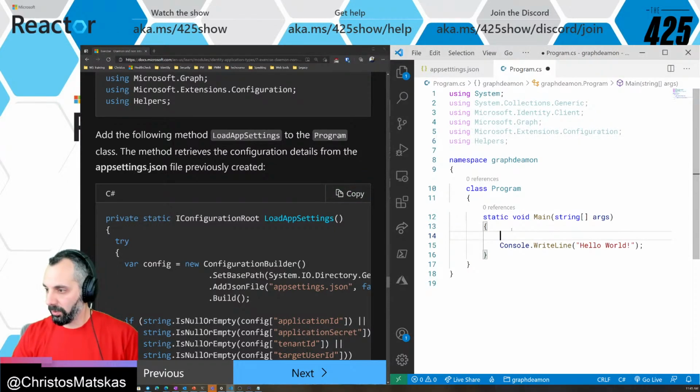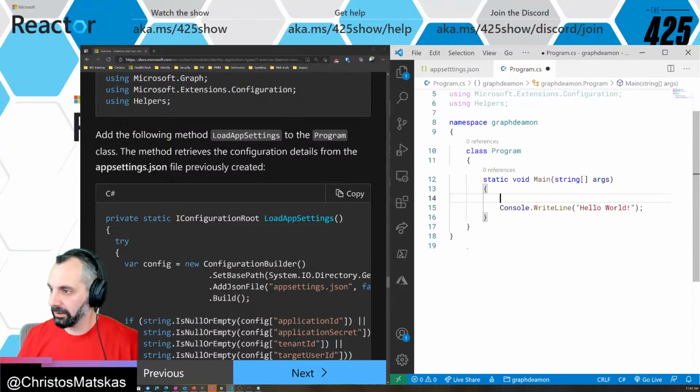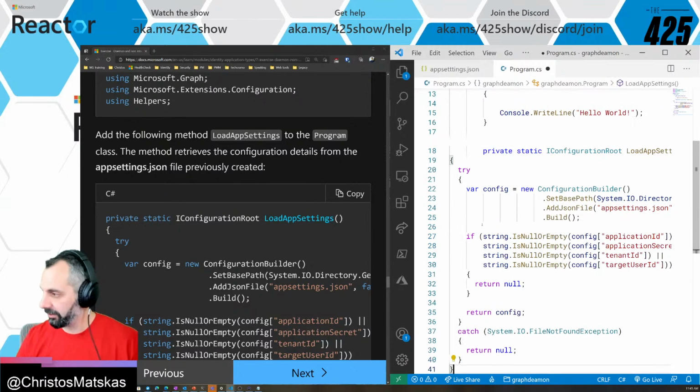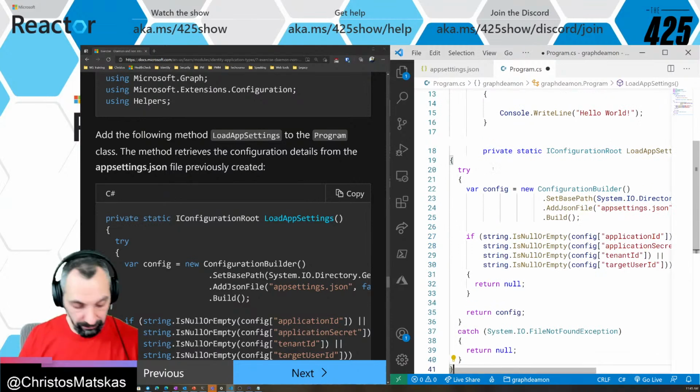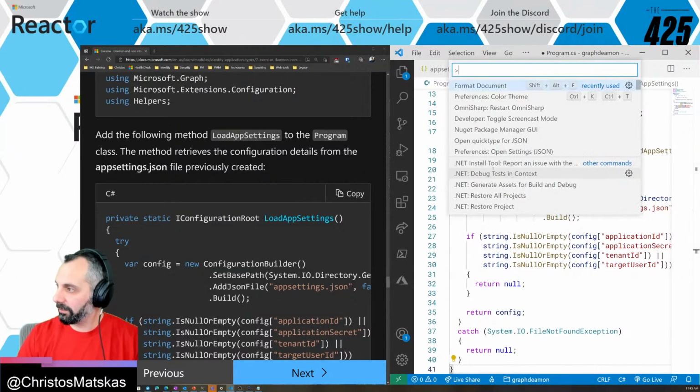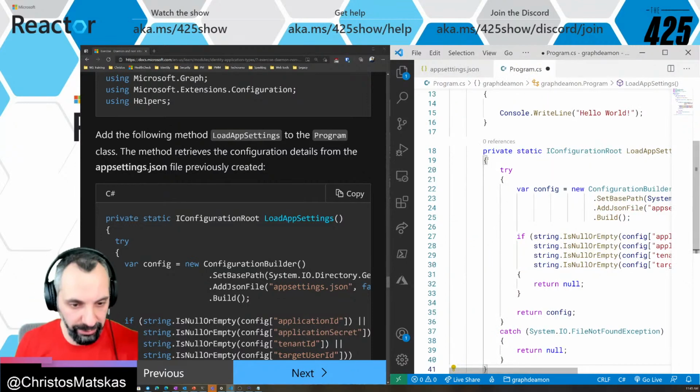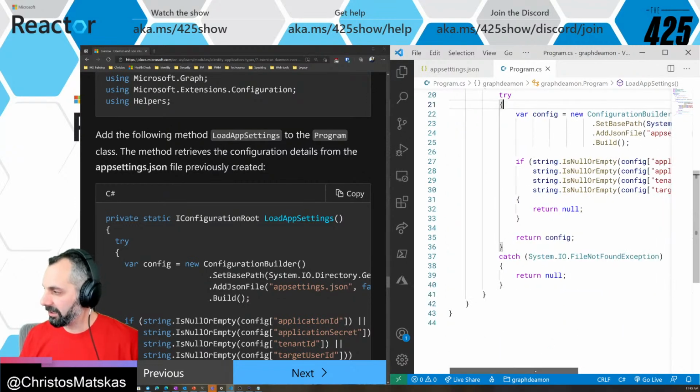This will go and retrieve, it will load the settings first. No, sorry. Add the following to the program class. Yes, that's not inside main. We need to do it as a separate method. God, formatting. Control-Shift-P, format document, because I refuse to learn the shortcut. I want the system to do it for me.